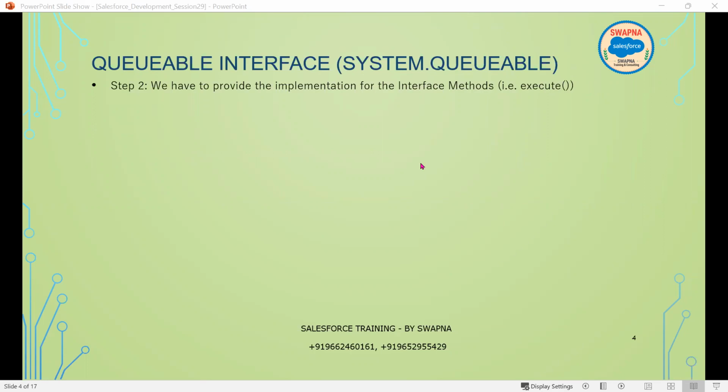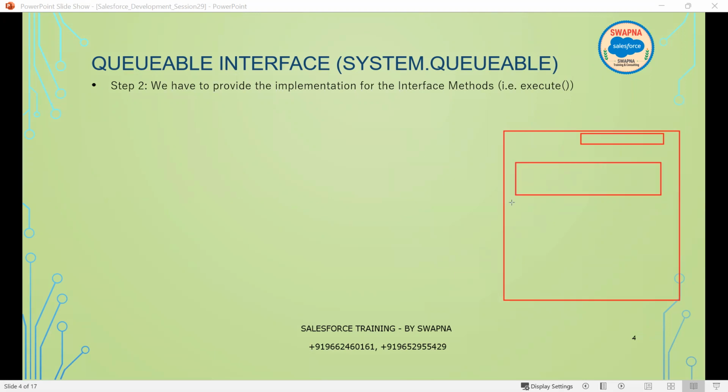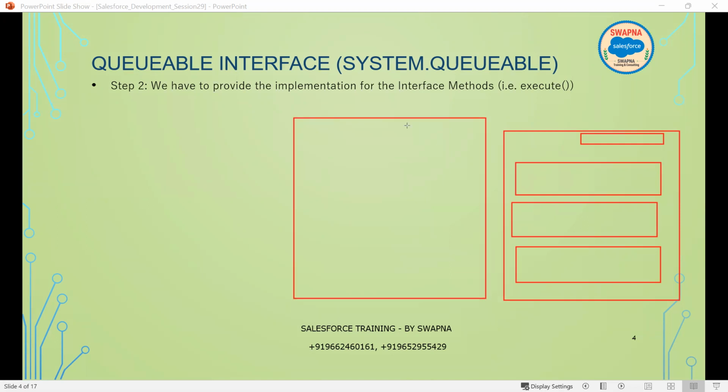The second step is to provide the implementation for the interface method. Once I implement the outer structure of the class, take a batch class for example: whenever I implement the interface Database.Batchable, three methods are expected: the start method, execute method, and finish method. Similarly, for the System.Queueable interface, I need only one method, which is the interface method called execute. Only one method is needed, whereas in the batch class three methods are expected.